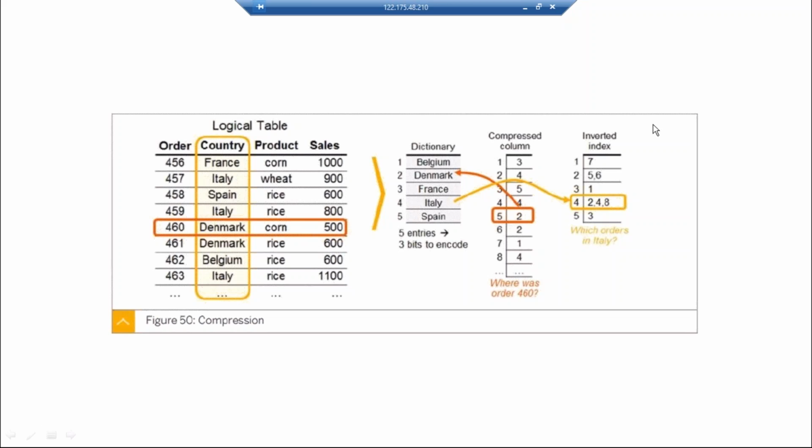And they even maintain inverted indexes also. So for Belgium, which rows do we have; for Denmark, in which rows, 5 and 6; and then you have France, in which rows; then the fourth one, Italy, in which rows. Italy is there in the second row, fourth row, eighth row. Inverted indexes also. So whenever that particular record you are reading, it can read and present the data for you. So these kinds of mechanisms they follow there.